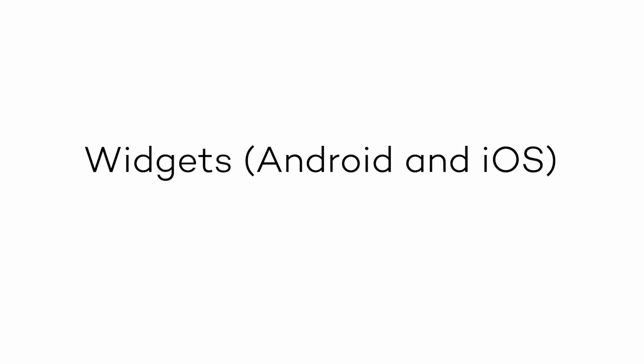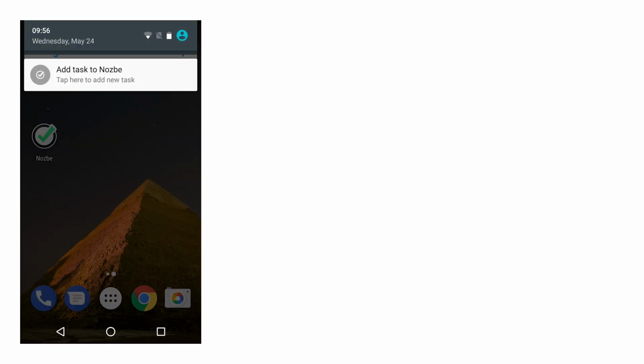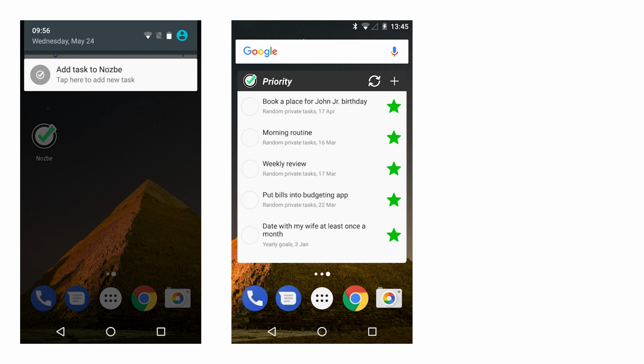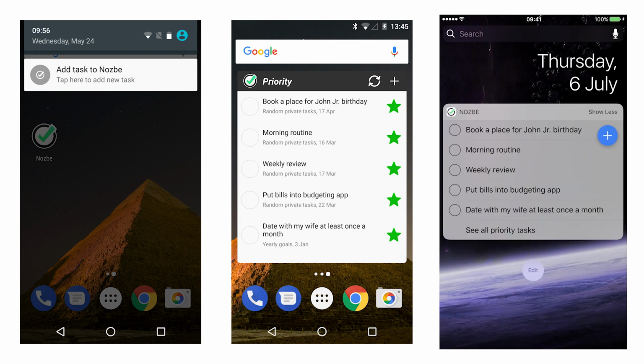Widgets, Android and iOS. There are a couple more ways to add a task to Nozbe. We believe it should be super easy and available across the system. That's why you can find a Nozbe Plus button in your Android widgets and under Ongoing Notification, as well as in your iOS dashboard widgets.